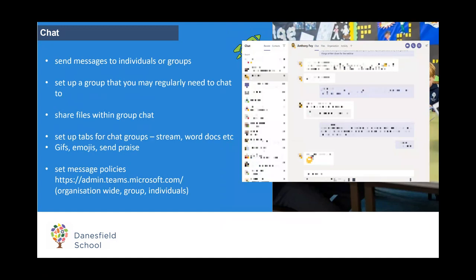Thanks, Anthony. So the chat function is a difficult one to really show examples of, just because of the nature of the content of chat. So you can see lots of pixelated things on the screen there. But down the left-hand side, you'll have all of your different individual chats, whether they're one-to-one chats or group chats, and then you can choose between them. And when you click on one, then you'll be able to chat with that person or with that group.